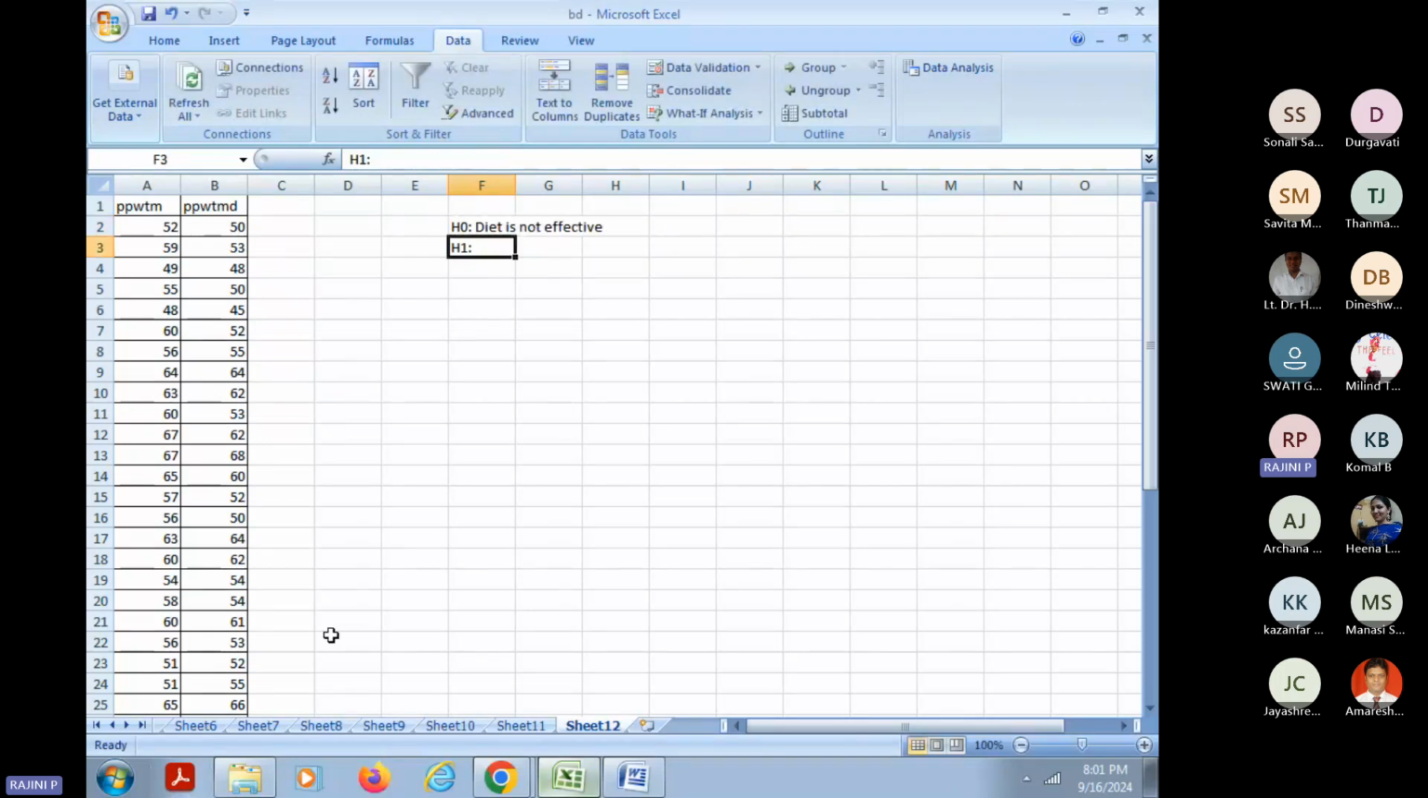So why did I write not here? That means there is no difference. There is no change in the weight of a mother before using a diet and after using a diet. That means there is no effect of diet. And then what is H1? The diet is effective. The diet is effective means that the weight a mother had before using the diet is reduced after using the diet.